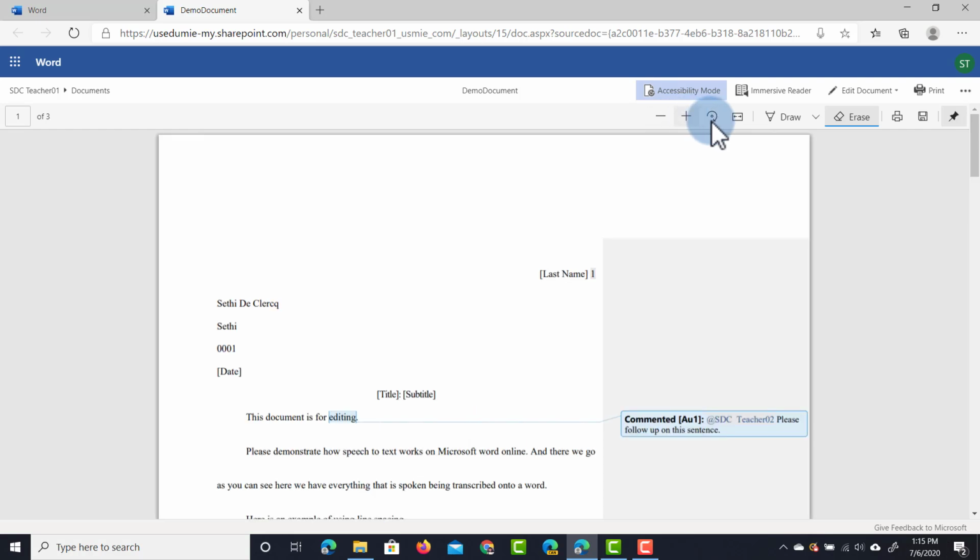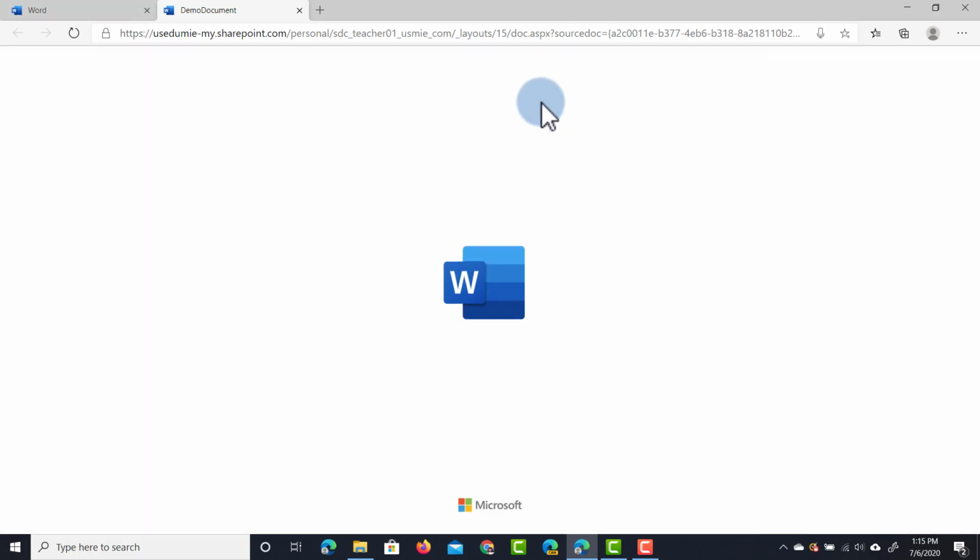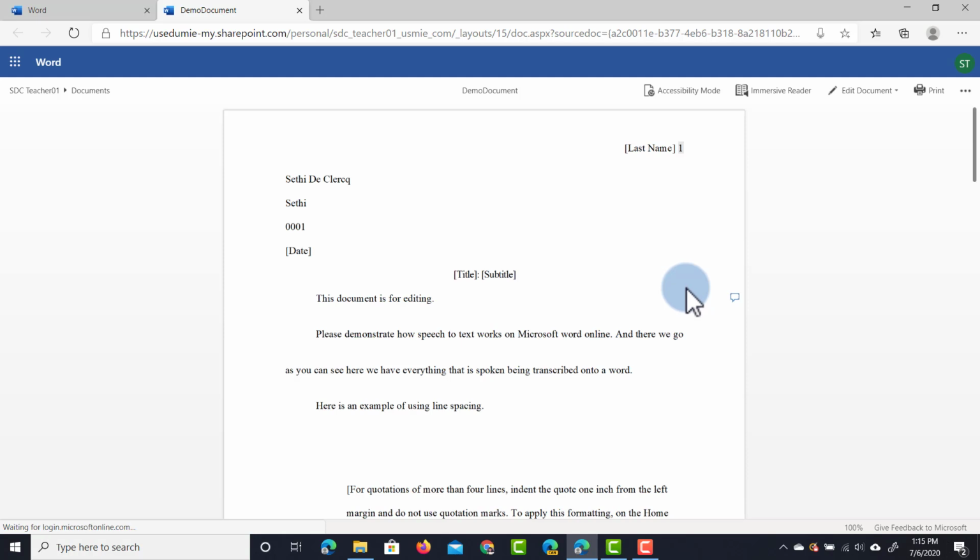And the accessibility mode allows me to draw onto my document. So you can see here, this is great for highlighting different things. And again, everything is built within Word. We're going to close the accessibility mode now. Let's leave this page and go back to our view mode.